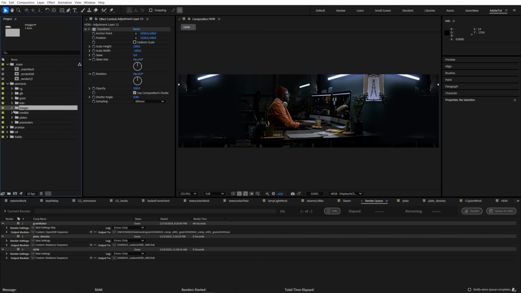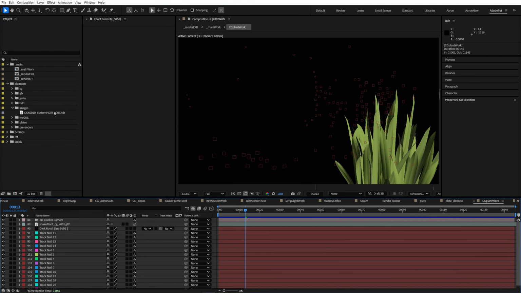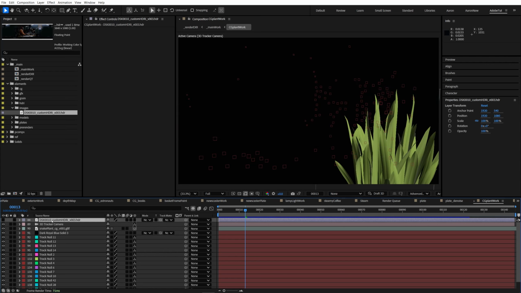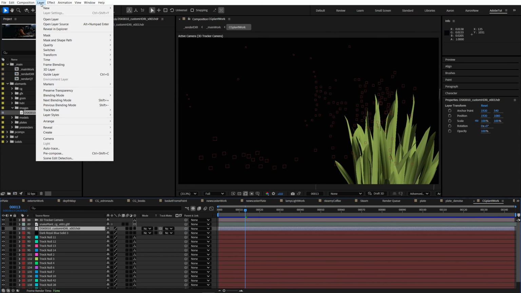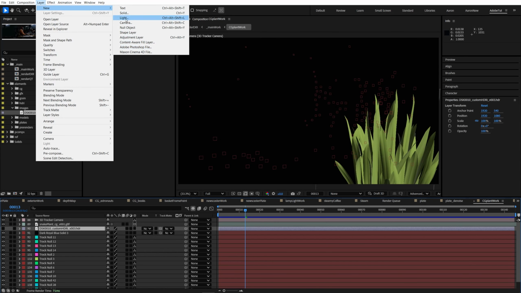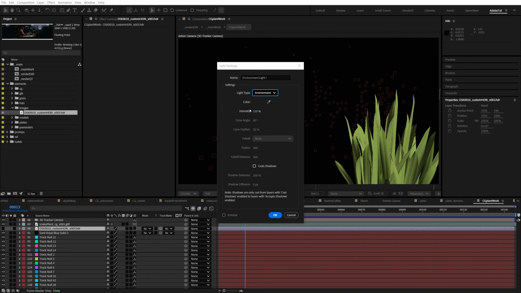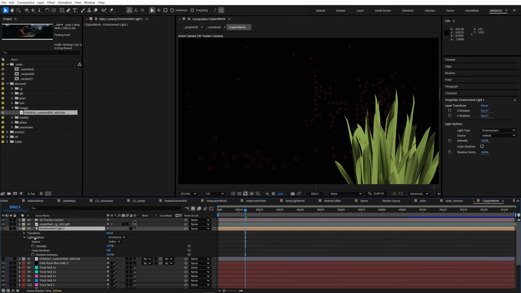images to keep organized. All right, now I'm going to drag it into our plant CG work. I can turn it off for the moment. And we're going to go ahead and make an environment light now. Make a new light, environment light. I'm going to leave all the defaults for now, hit okay. And down in the light options, we can now change the source. I'm going to change the source to that layer that we just brought in.